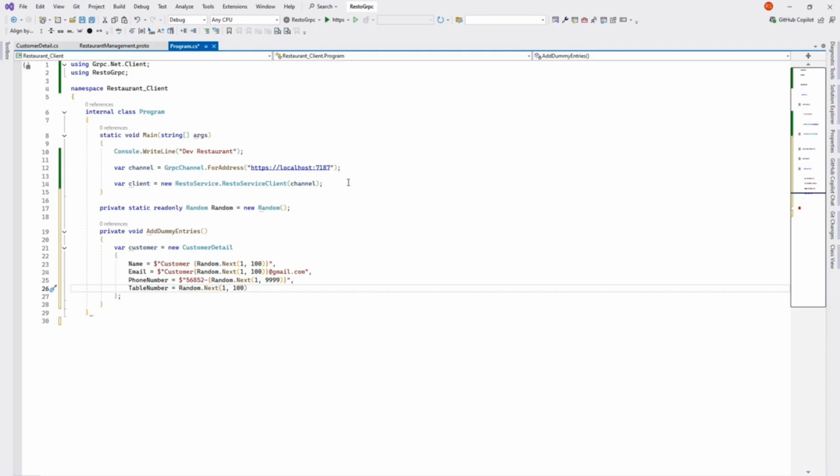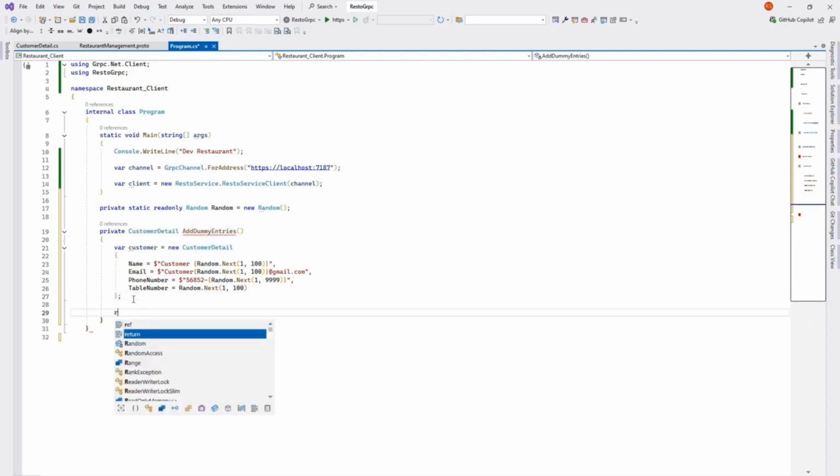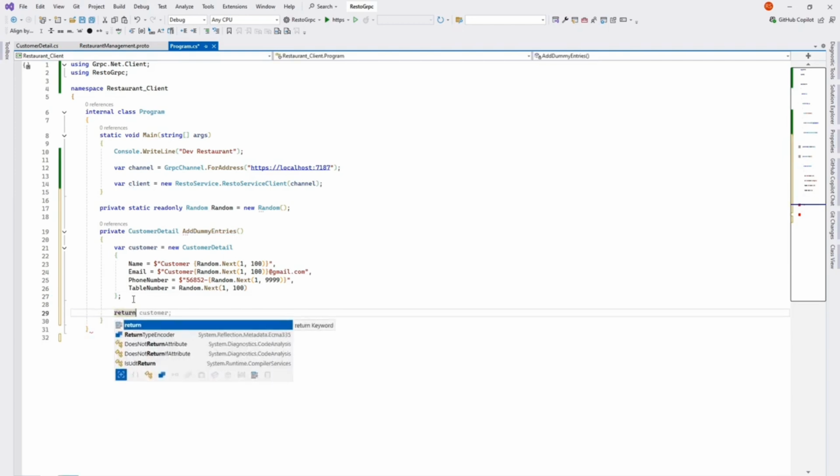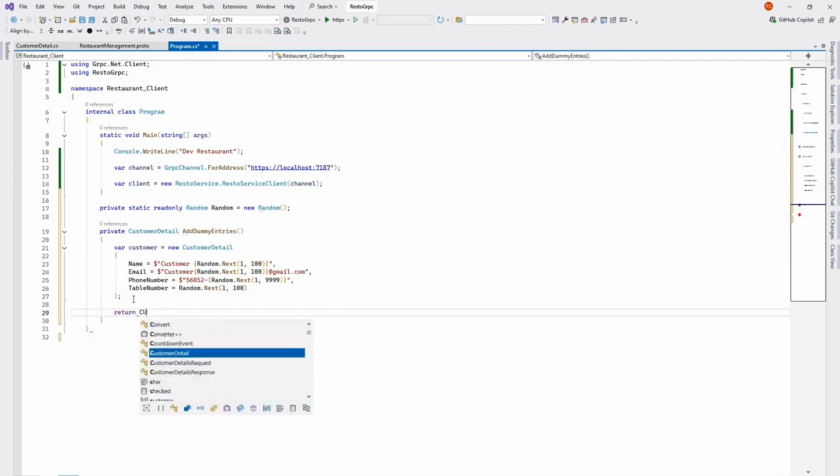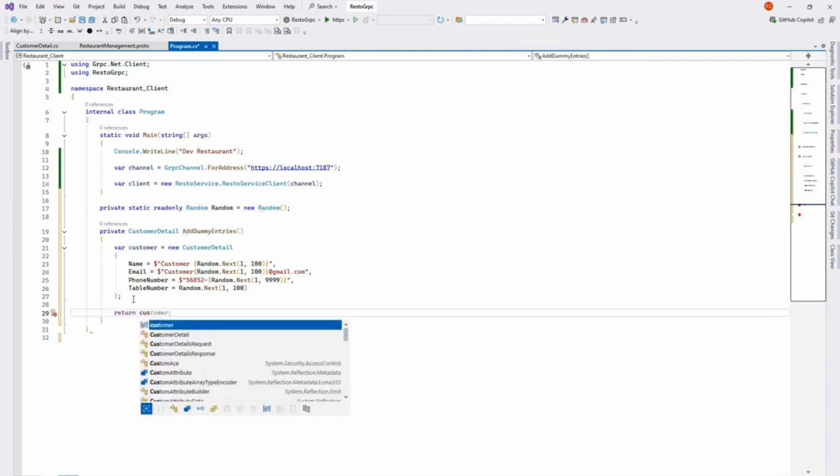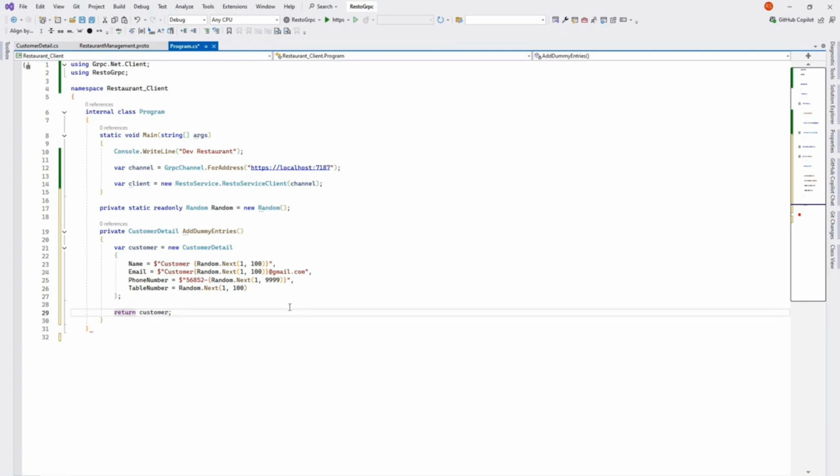So every time this is called, it should add some random entries to our gRPC server. So we'll just call this. I think we need to return the customer detail type. Control C, Control V, and let's return it. Return customer. Looks good. So here we have our channel ready, and we have the data entries ready.